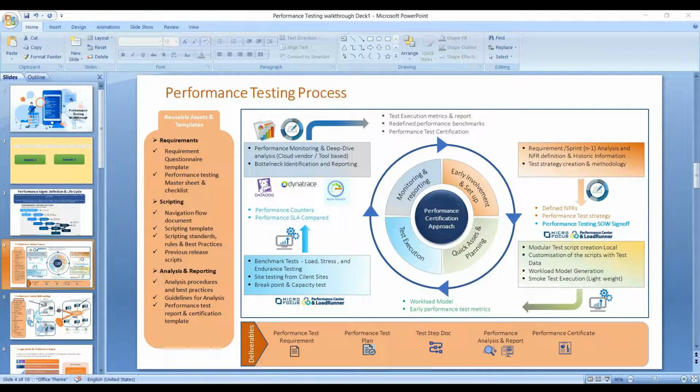Then site testing from the client side. When I say site testing from the client side, the application is developed for the US, and the user base is also from the US. So we cannot test the application from India, even though the URL is accessible. For example, Amazon has amazon.com and amazon.in. When I'm testing for US based users, I cannot test from India. There are multiple reasons why you should not do that.